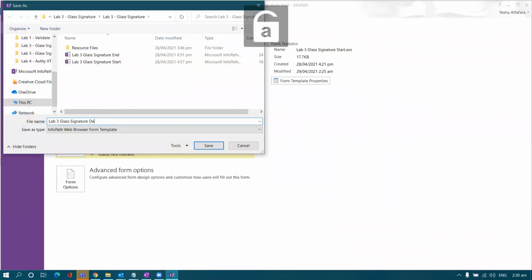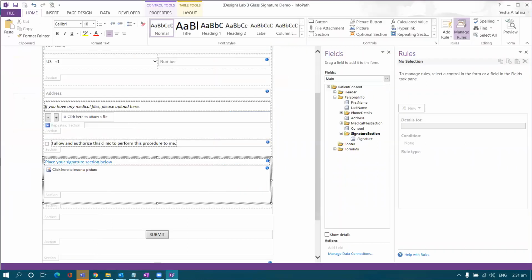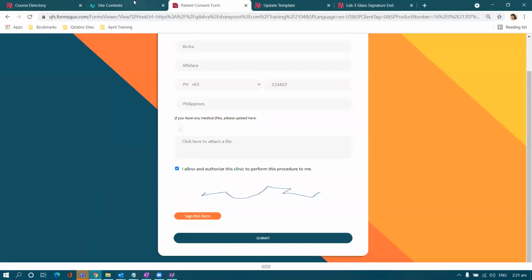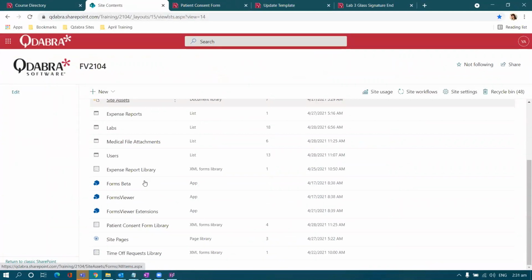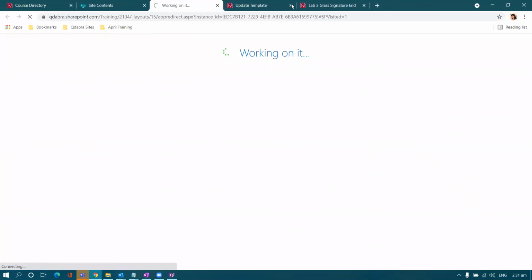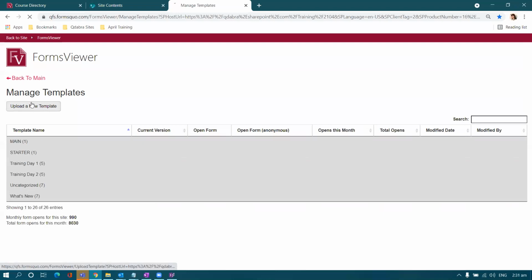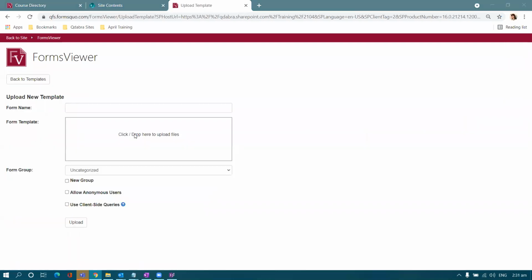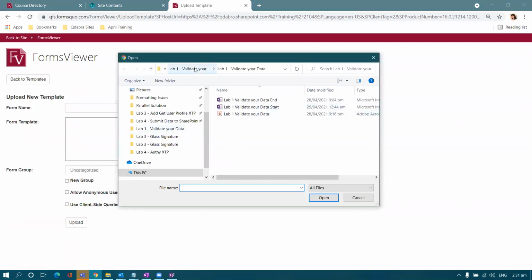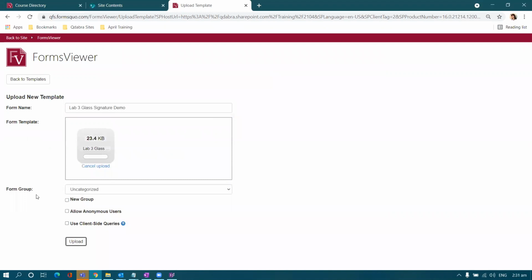And I'll just name this Blast Signature Demo. And I will be uploading this to our Forms Viewer app. And here we go. Upload a new template. And I'll look for that signature demo that I just created. Here we go. And click upload.